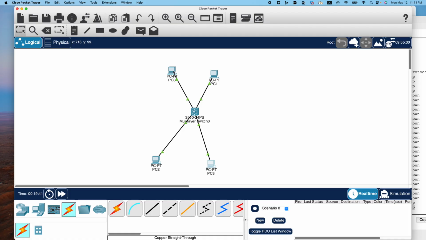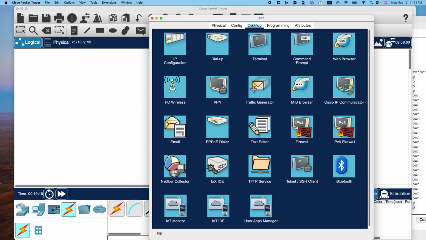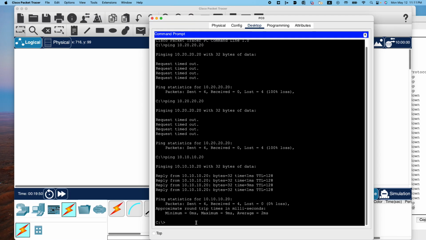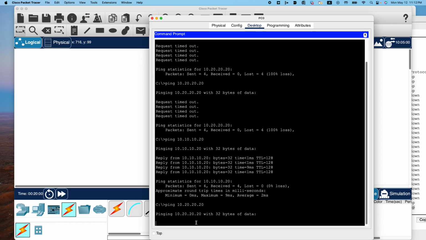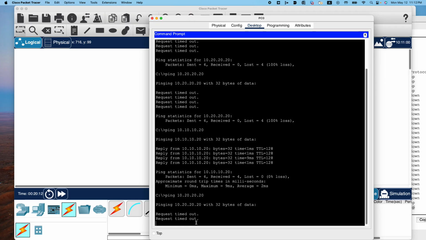Alright, here's the moment of truth. Can I now ping PC3 from PC0? PC3 is in a separate VLAN, separate subnet. So InterVLAN routing. Can I route packets from one host in one VLAN to a host in another? 10.20.20. Here we go. I would expect ARP to fire and then subsequent requests to work, but that is not what's happening.